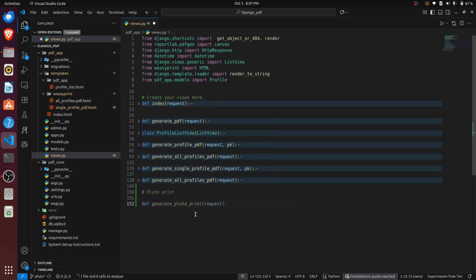Now I'm gonna give a function name called generate profile output. You can give whatever function name you want, and here I'm gonna pass request and primary key. Also here, since PlutoPrint provides us both PDF as well as PNG, I'm gonna need the output format also, and I'm gonna give default as PDF.